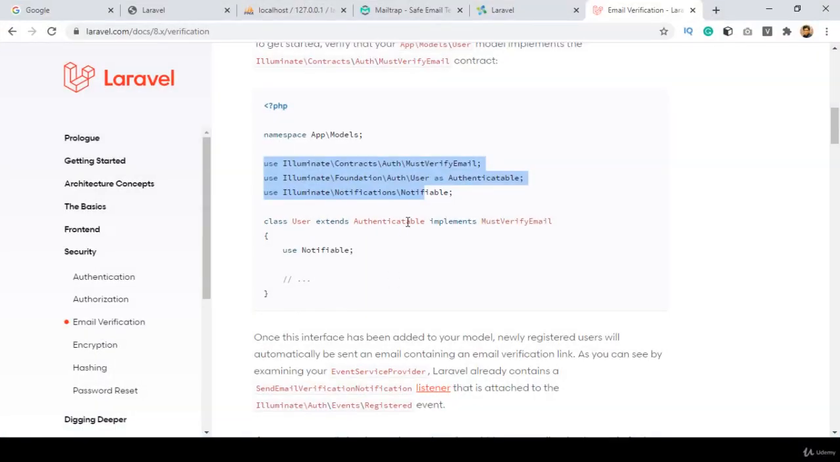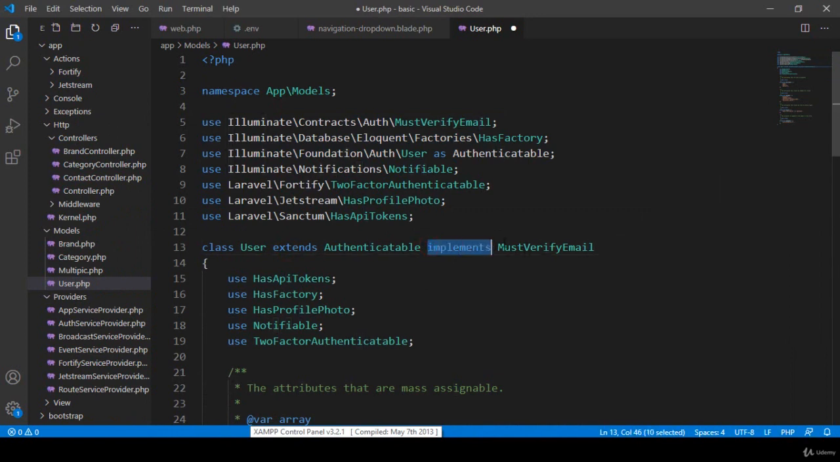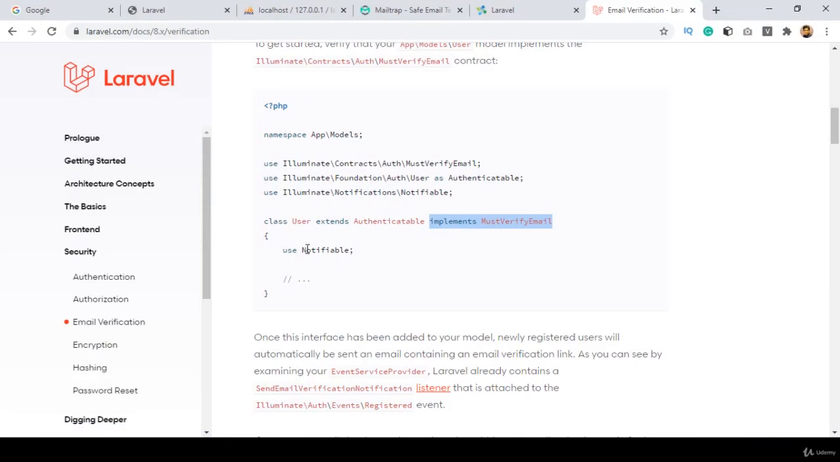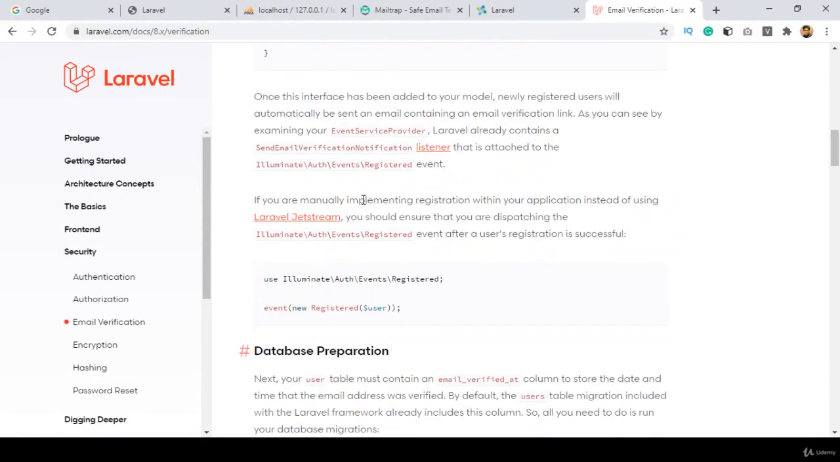After that, we have to use the extended Authenticatable, and then implement MustVerifyEmail. So I copy it, and after the class extends Authenticatable, here you have to implement MustVerifyEmail. Make sure you add it. There is also an instruction to use Notifiable, which I already have by default, so here you don't need to do anything. We successfully updated that part. Now I click Save All.